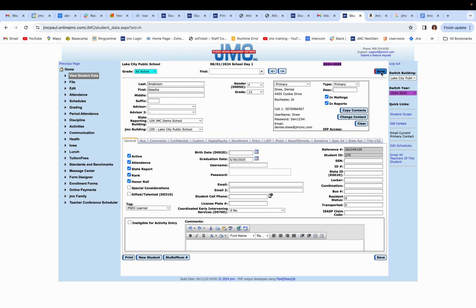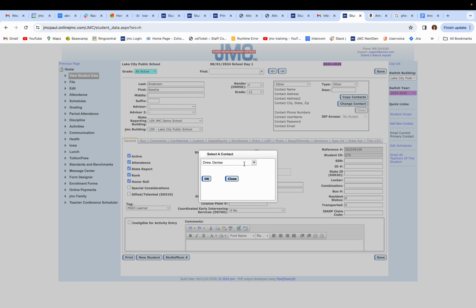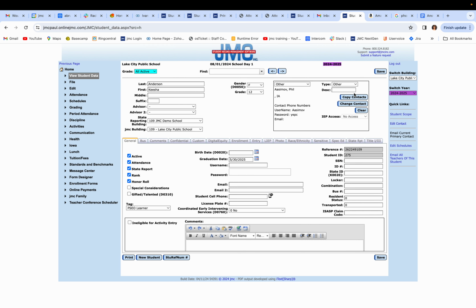Make sure that you click Save afterwards. And then I now have a primary contact. If I wanted to add a second primary contact, if there was a separated family here, I would select empty contact number 2. Go to Change Contact. Find the person in the drop-down list. Let's see, we will go to Phil. And then save that there.